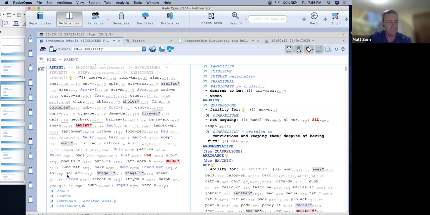And then you have the cross references, anger. Remember in the mind chapter, a lot of these rubrics that deal directly with emotions are human specific. So human specific emotions are not very homeopathically relevant because there's nothing unique about them. We all have the capacity to feel anger. We all have the capacity to feel grief.